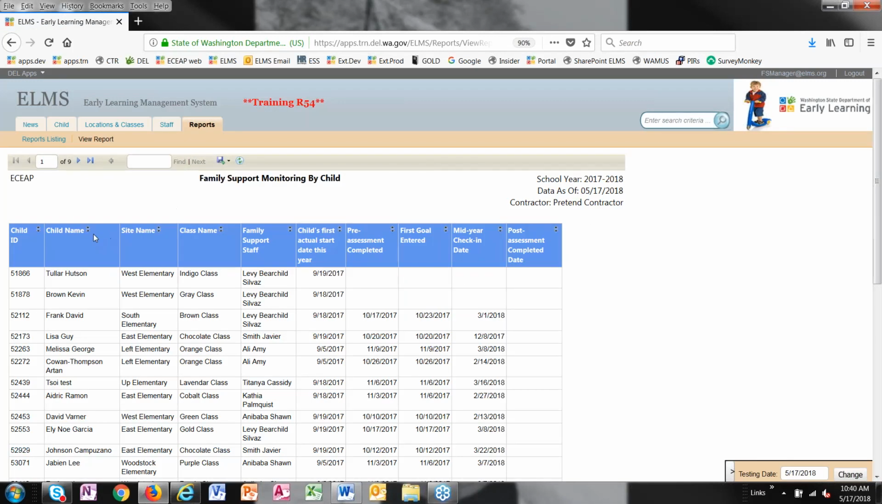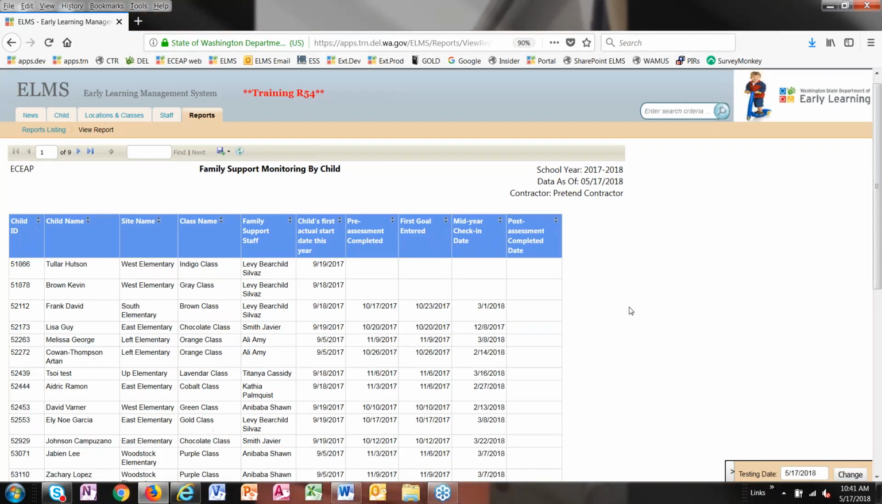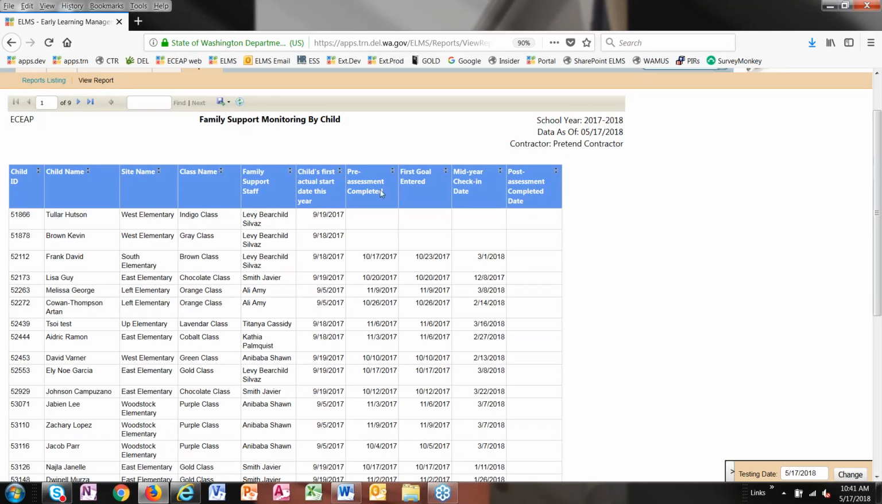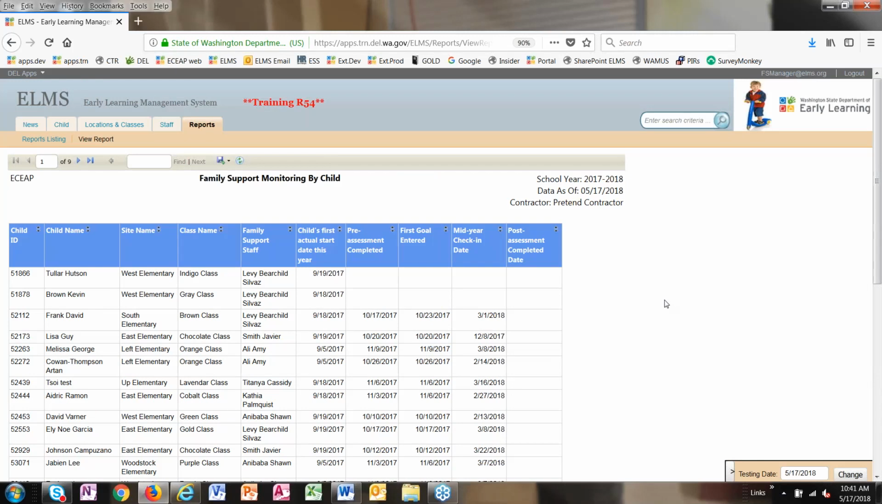and again we're seeing fake child names, fake family support names, but I can quickly see for all the children on my list which children have completed assessments, goals, mid-year check-ins, and post-assessments. And we're still in early May, so the post-assessments are not complete, but for most children, all the rest of it is complete. And so I think there's a good chance that these first two children have already exited the program and we didn't continue with them.